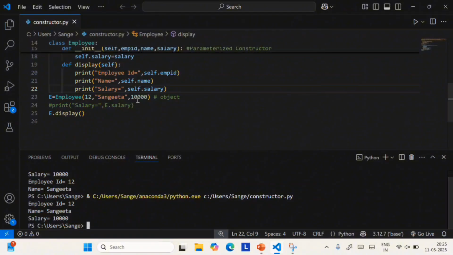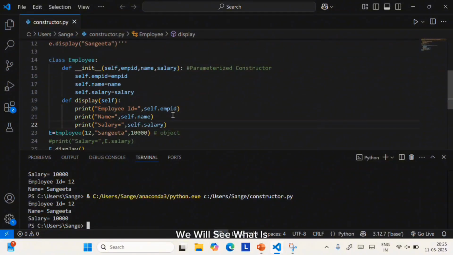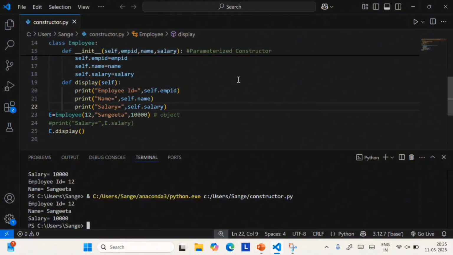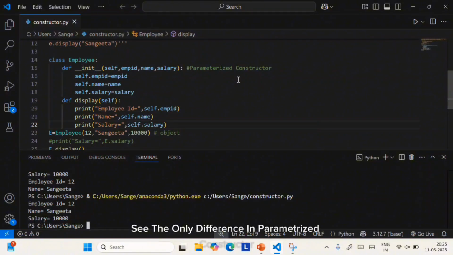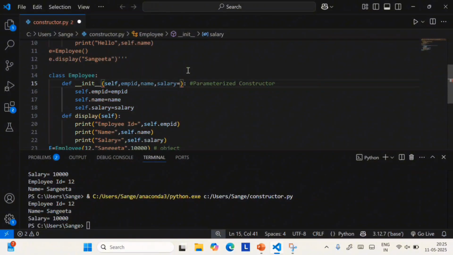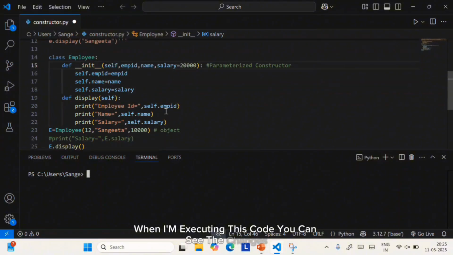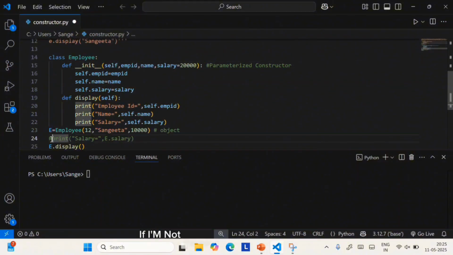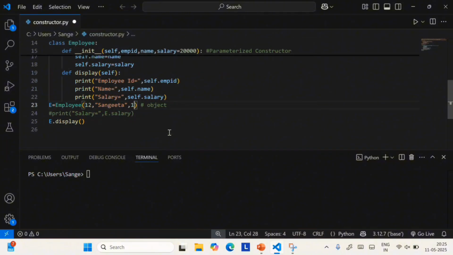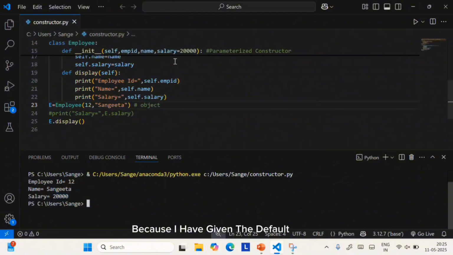Now we will see what is a constructor with default argument. See, the only difference in parameterized constructor and constructor with default argument is I will give default value over here. Okay. Now when I am executing this code, you can see the changes. If I am not passing the value of salary, still I'll get the output for salary. Why? Because I have given the default value over here.